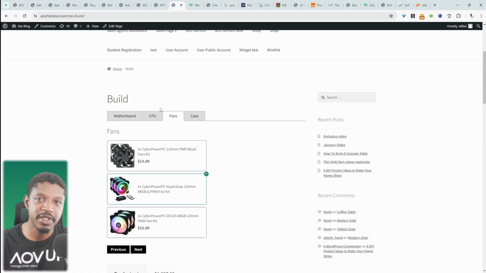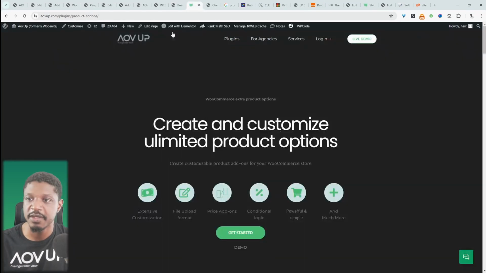So if you want to create a similar setup on your WooCommerce store, the first step is to head over to aovup.com, and download the aovup product add-ons plugin. I'll leave a link in the description below, and with that being said, let's head over to our dashboard.